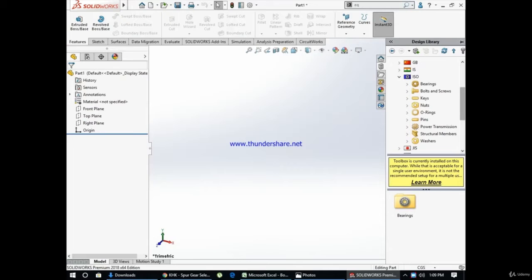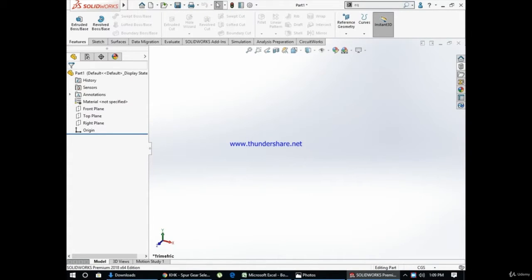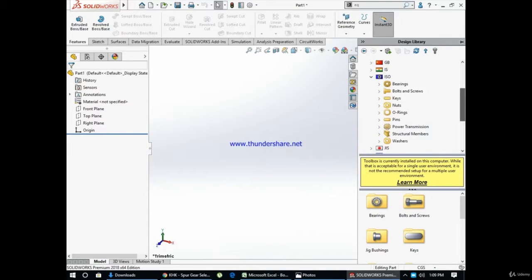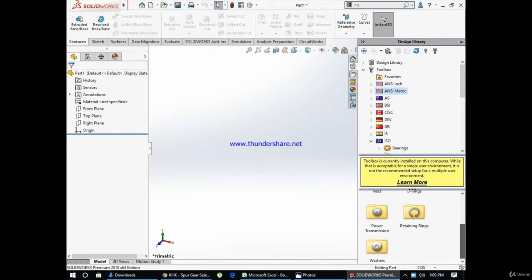Now I'm going to show the standards in the Design Library. So first, from the start, I'll show. You need to go to the Design Library here on the right side. Just click on that, and you can choose different standards. You need to select power transmission. The problem is that not every standard in this toolbox has power transmission. Suppose I go to Australian standards, there is no power transmission. So I'm going to ANSI metric, and there the power transmission is there.